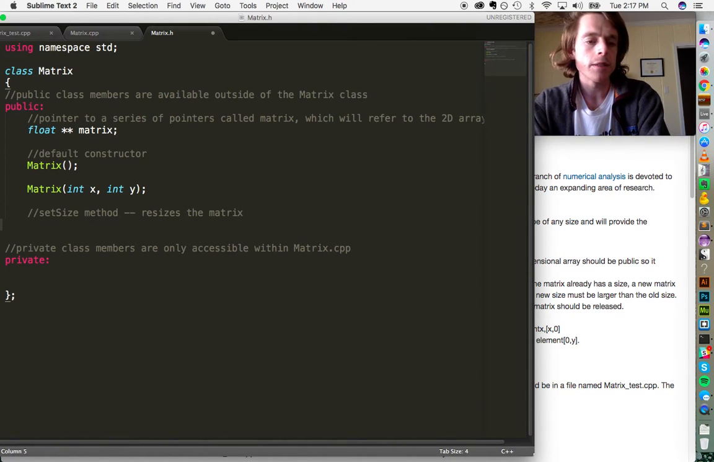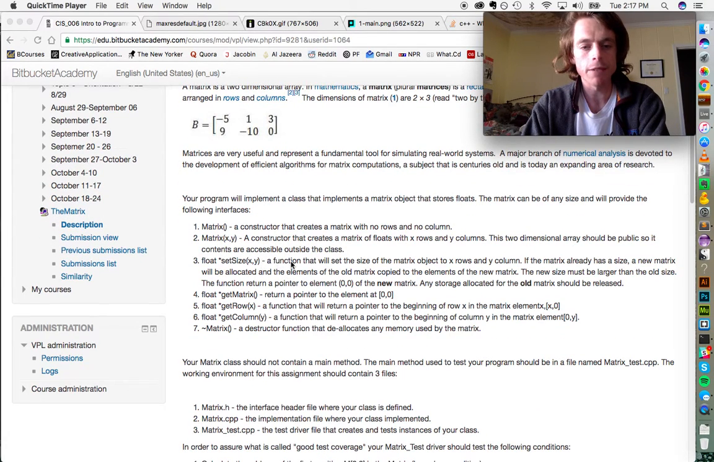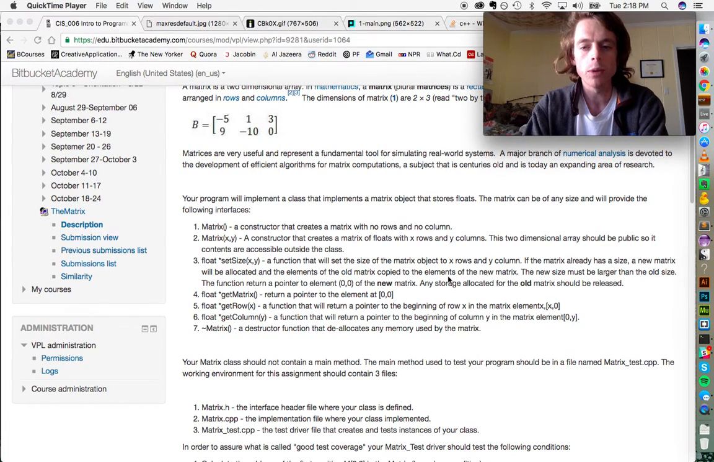And so what would the return type be? So the set size method, if we read, it's a function that will set the size of a matrix object to x rows and y column. If the matrix already has a size, a new matrix will be allocated and the elements of the old matrix will be copied into the elements of the new matrix. So essentially, we will be returning a pointer to a new matrix.